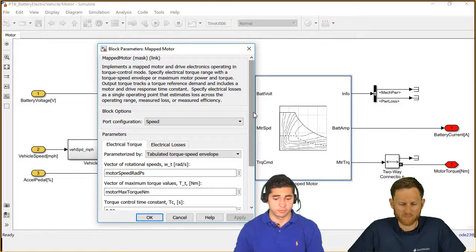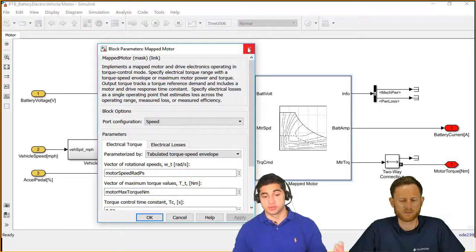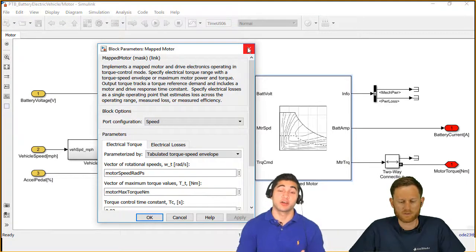Ed, a quick question about the battery. In that model, are you using the battery modeling approach that we introduced in the first video of the series, or is the Powertrain Blockset providing you a block for batteries here? That's a great question. I'm using the block that is provided by the Powertrain Blockset, so I'm going to get into the details of that block in just a few seconds.